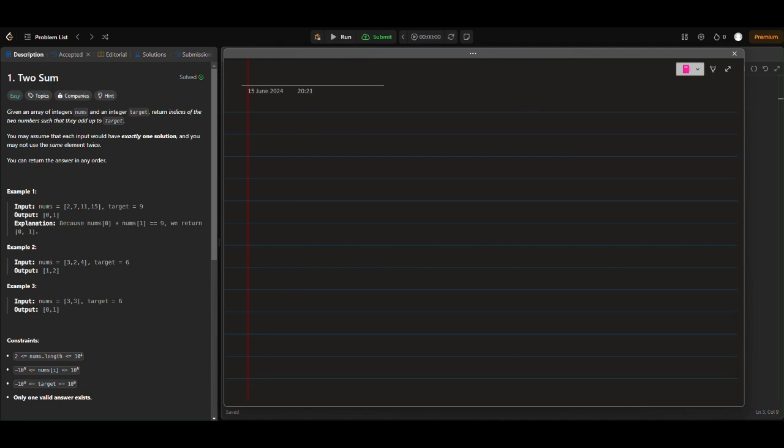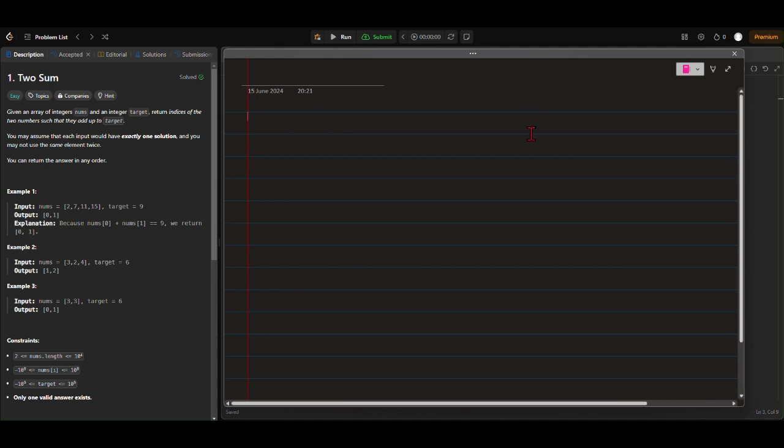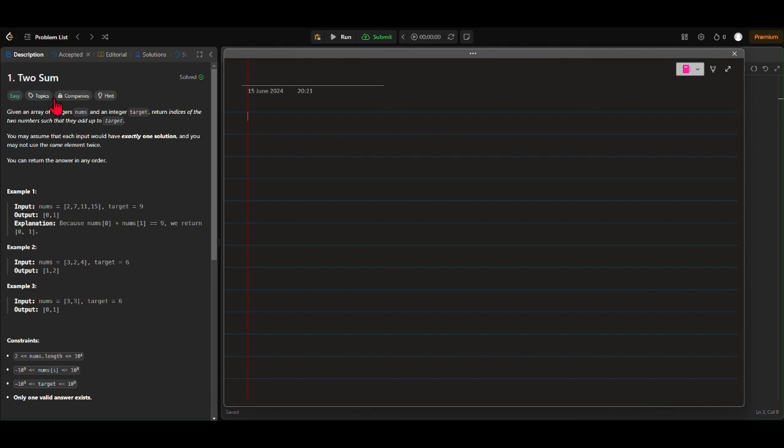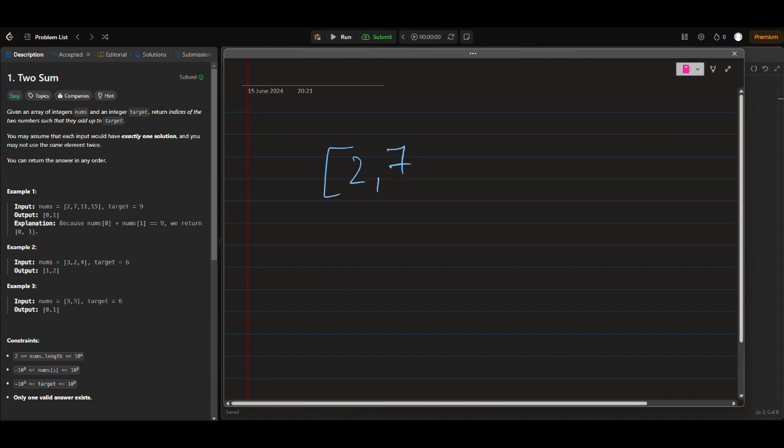Good morning, everyone. So today let us do this problem on LeetCode. The name of the problem is Two Sum. So let me just explain to you what the problem is about. You are given an array. Suppose we take the first example, 2, 7, 11, and 15, and our target is given as 9.